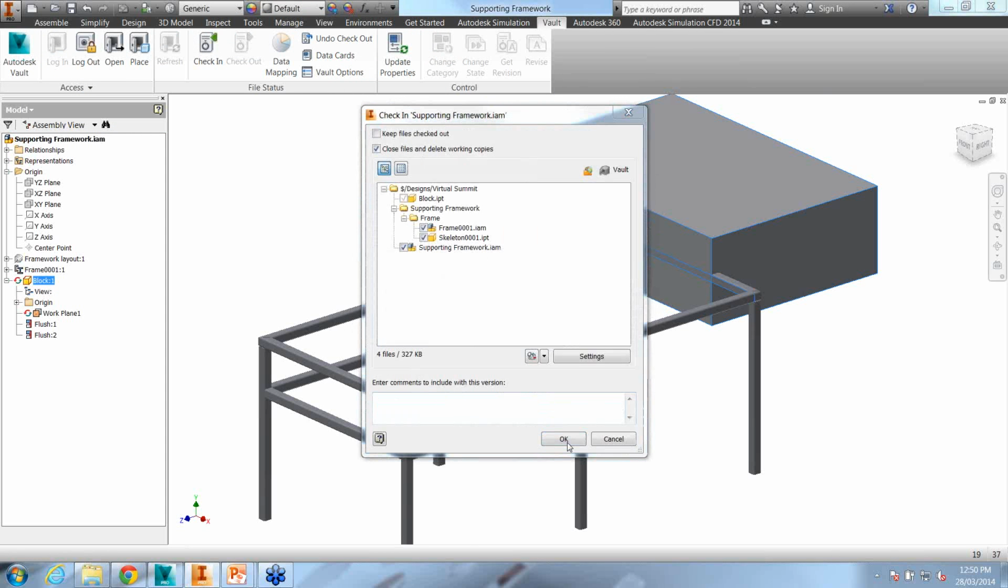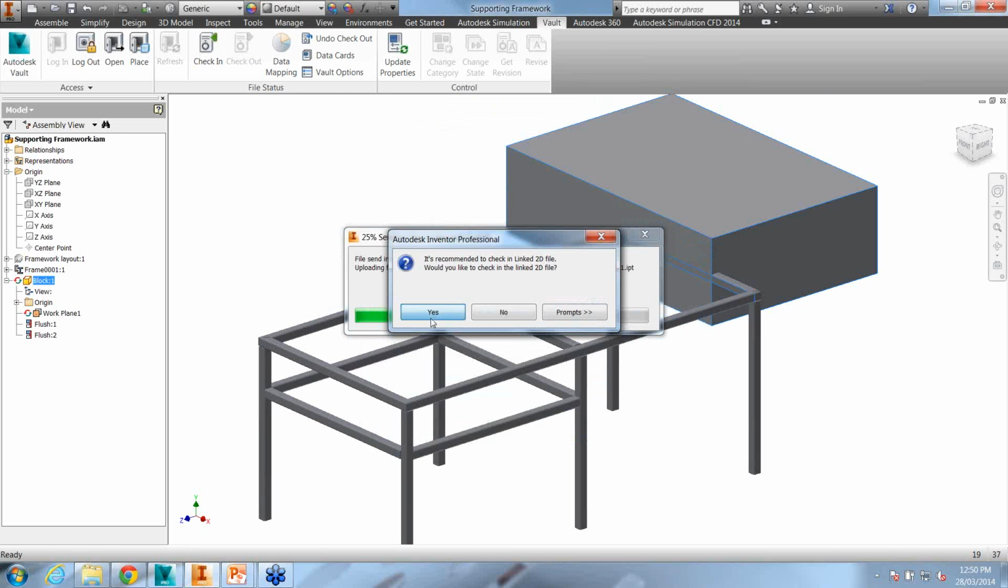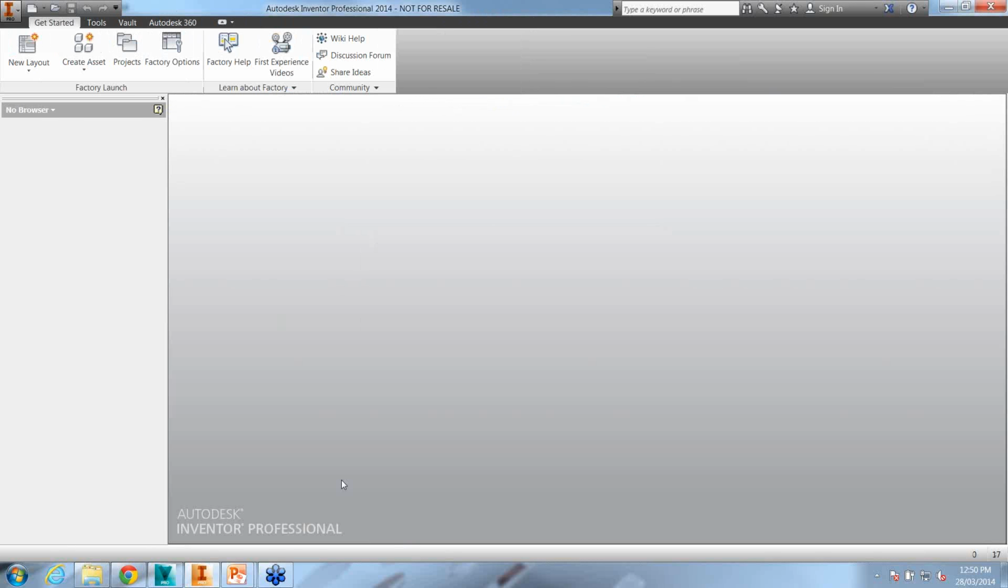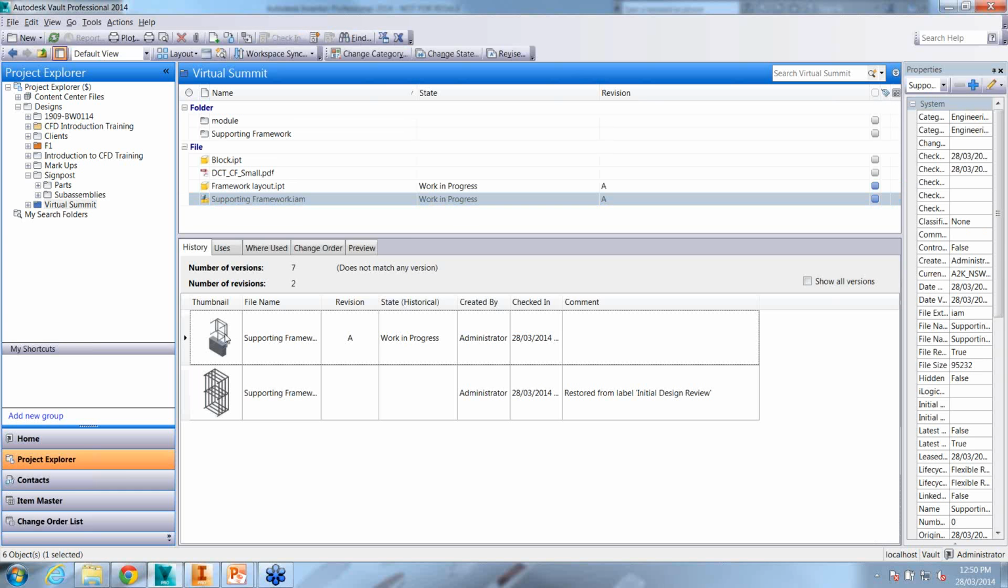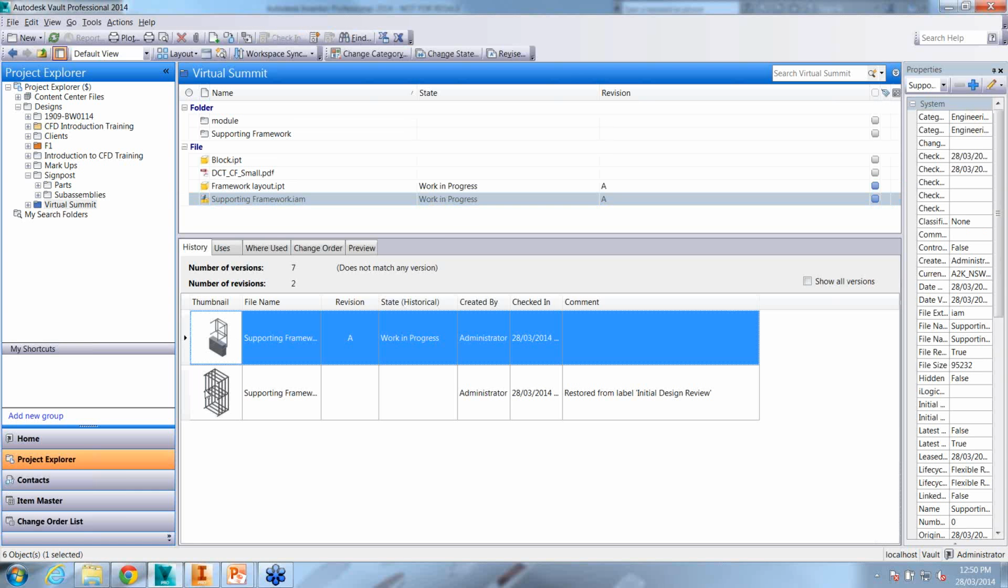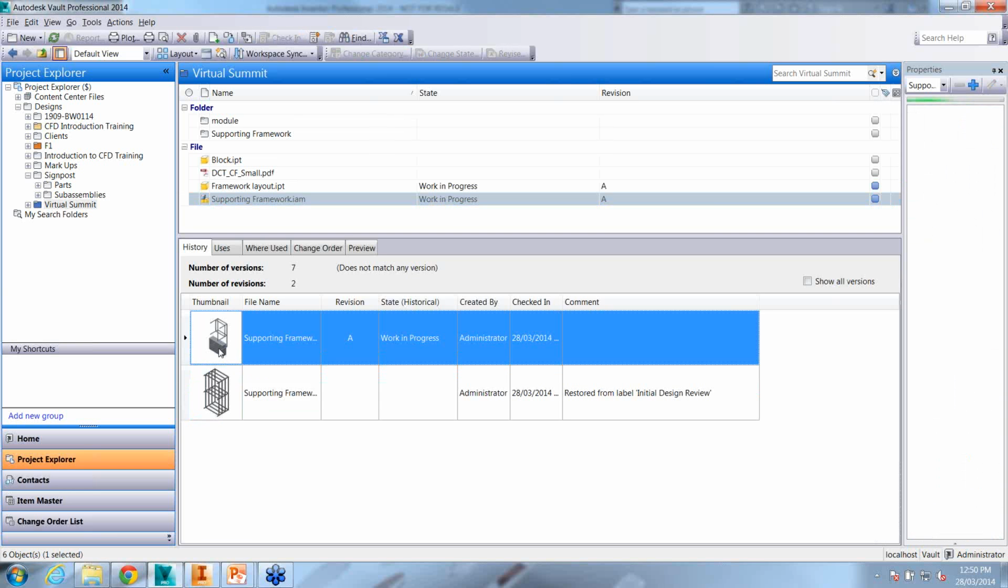Close all the files again. Yes. So when we go back to our vault, we'll refresh it. We'll see that we've added in an extra part. It's gone to this new version compared to the old one, and a lot of the framework has been deleted.